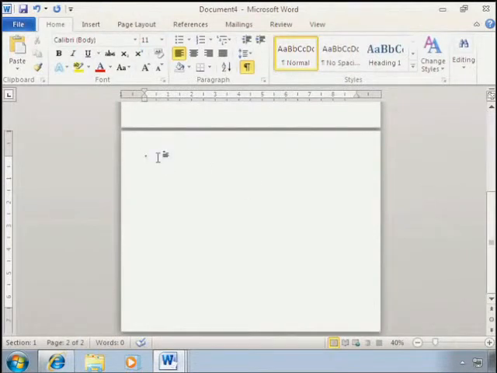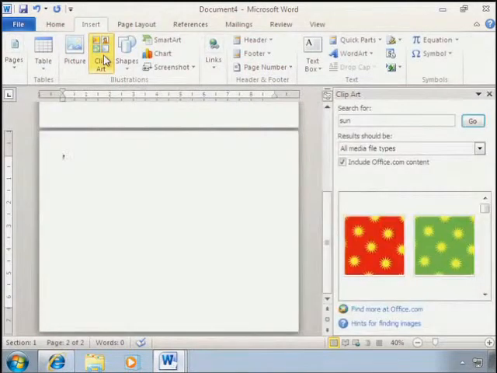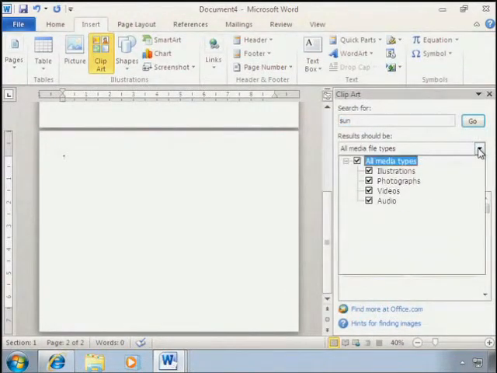In this next example, let's insert a clip art. Now, clip art allows you to search for any type of picture or media file that you're looking for. Remember, it's not going to just search pictures, but maybe illustrations, graphics, video, and audio. So these are all the different types that you can search for.